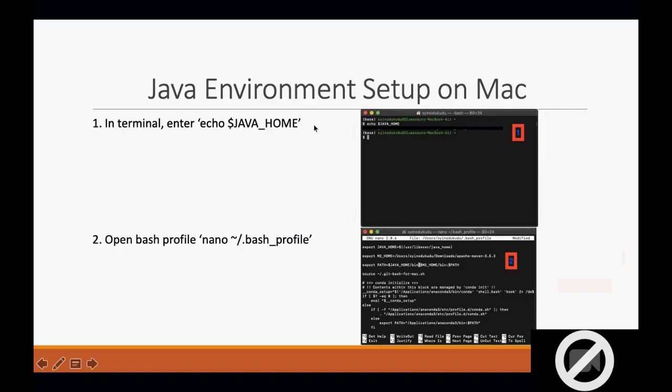So for our Java environment setup, this is the variable that I was talking about. So in the terminal, I'm going to do the one for Mac and also the one for Windows. So in the terminal, you would enter this particular command, echo $JAVA_HOME. This echo $JAVA_HOME is to tell us where our Java file path is. So normally it's meant to come back empty.